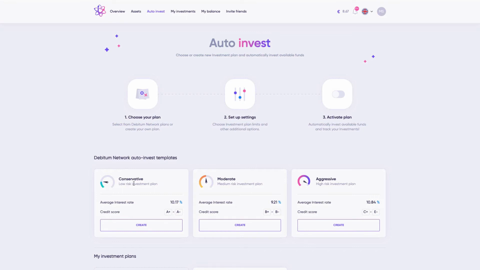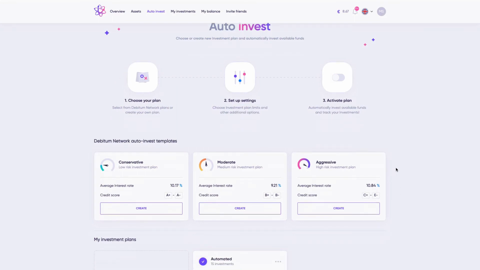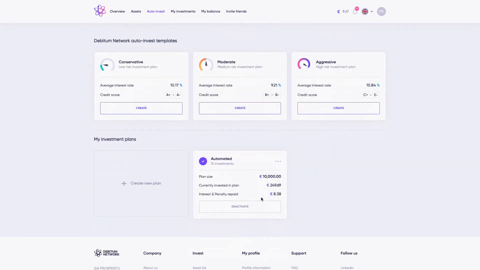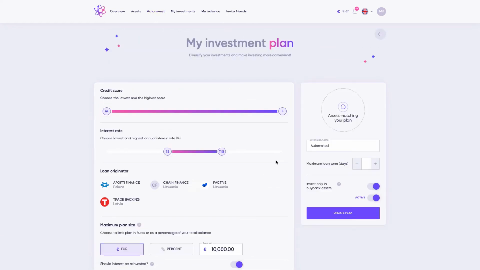They basically propose to you already some auto invest templates. So you can see they have conservative, only A and A plus credit score, so that's the best loans on the platform, moderate and aggressive, which are the lowest credit scores. So I don't actually recommend choosing those. I recommend making one by yourself, right? So let's see if I can show you the settings of my investment plan here.